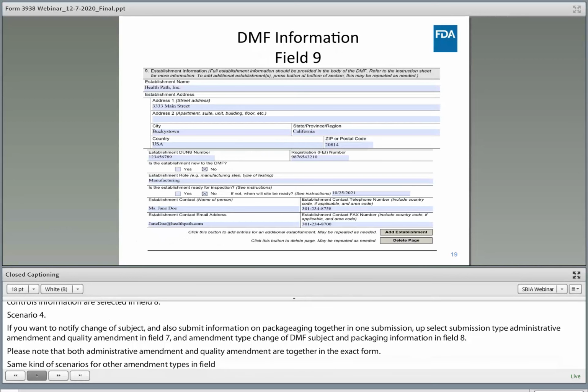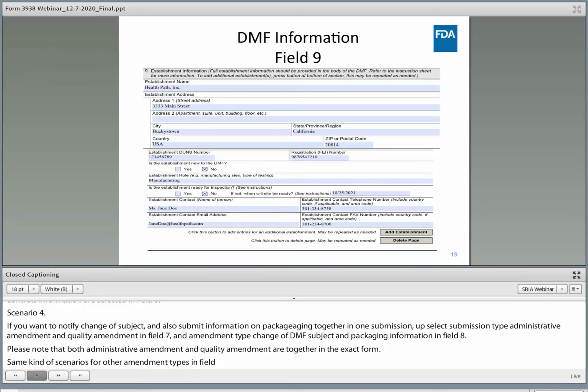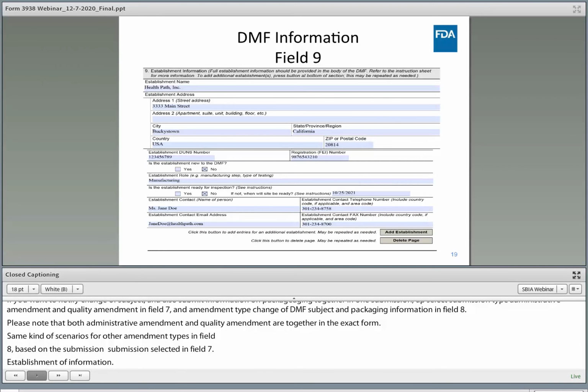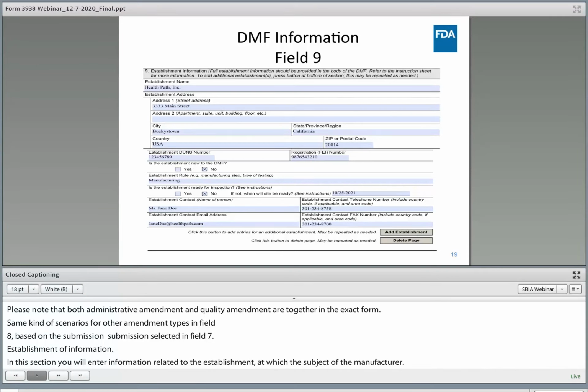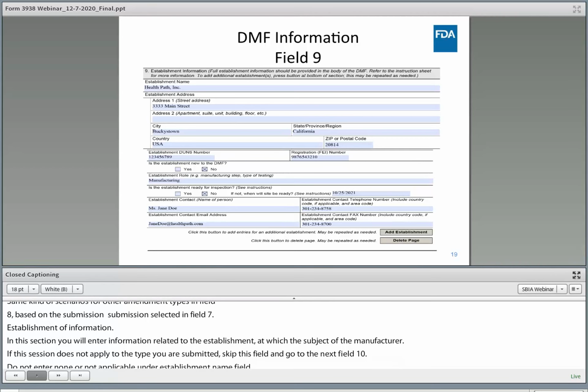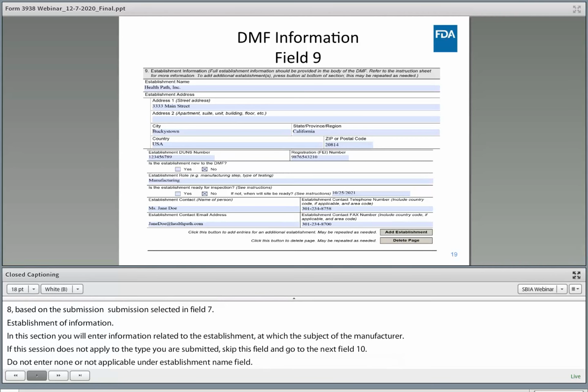Field 9. Establishment information. In this section, you will enter information related to the establishment at which the subject of the DMF is manufactured or tested. If this section does not apply to the DMF type you are submitting, for example, REMS type 5, skip this field and go to the next field 10. Do not enter none or not applicable under establishment name field. You will get an error message when ready to sign the form. For other DMF types, this section should be completed.